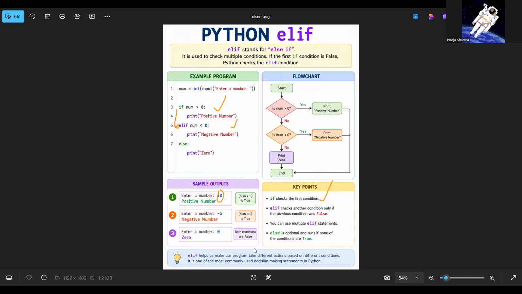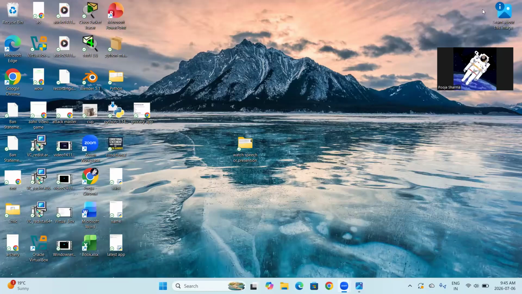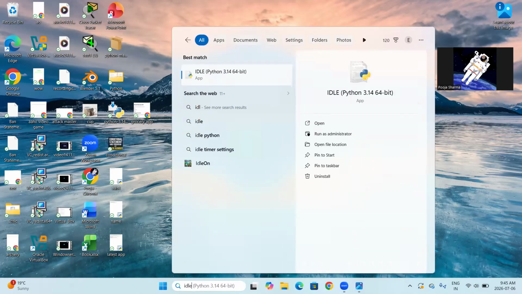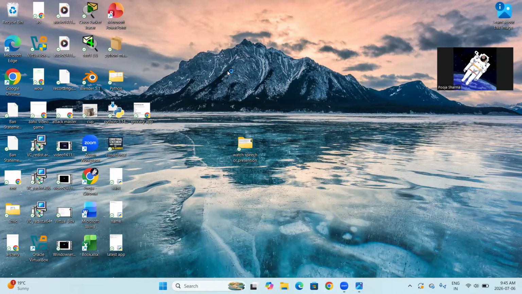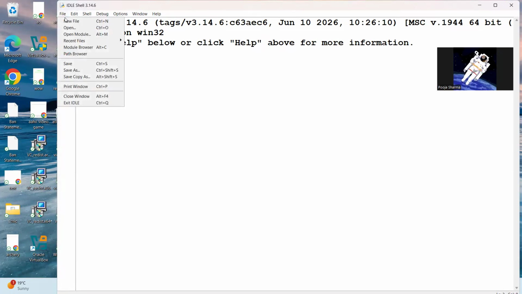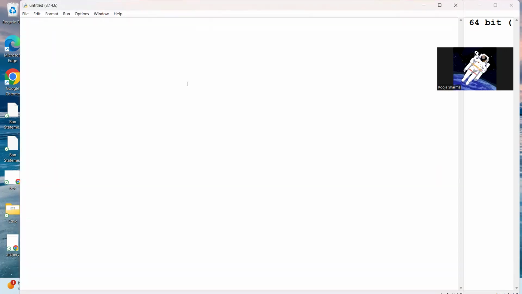So let's do one program. Let's simply print whether a number is positive or negative. This same program we will do to confirm this. So how do we do that? Open IDLE. The only difference is the syntax and the name. As always, this is a shell. We have to create a new file.